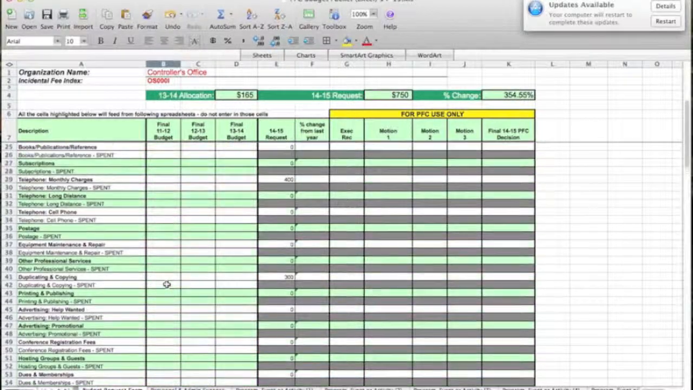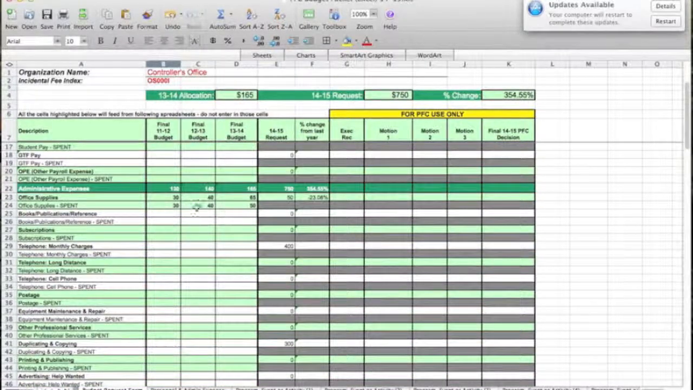Alright, so that goes over administrative expenses. And don't worry about all the extra lines. If you don't use them, you can keep them as is, and we will fix those after you turn it in.